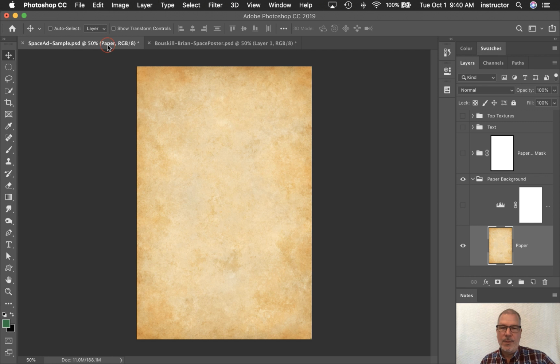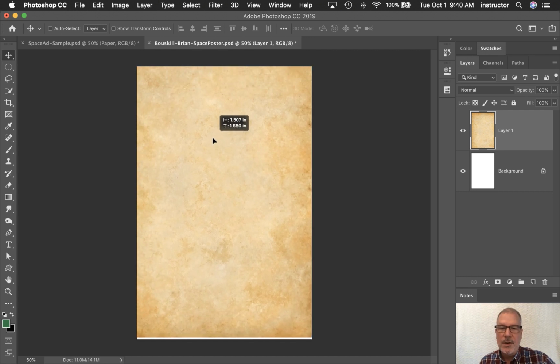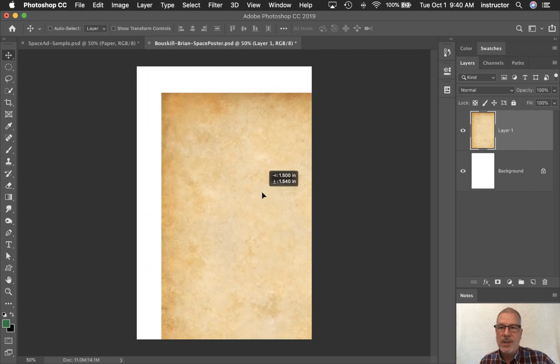In this case, it's not quite right. If I look at the source, I have a darker edge all the way around. If I look at mine, it's dark on two edges and not so dark over this way. So I'm just going to click on it with the move tool, and I'm going to notice, oh, yeah, it's dark all the way around, but it's too big.